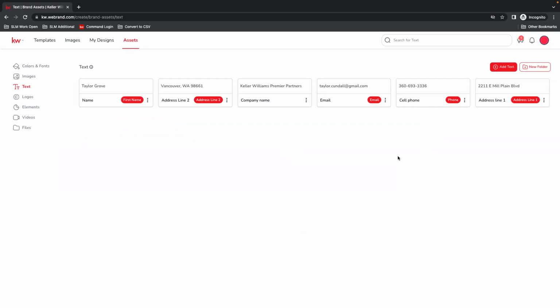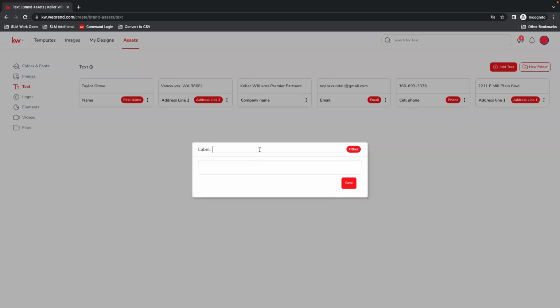But some of this will also pull from your marketing profile. So if you have a slogan that you've added, or maybe a bio, you can really add whatever you want. So add text. You have all of these, your links. And then if nothing in here is what you're trying to add as a frequently used text box, you can just do other. Label it what you want, input the text.